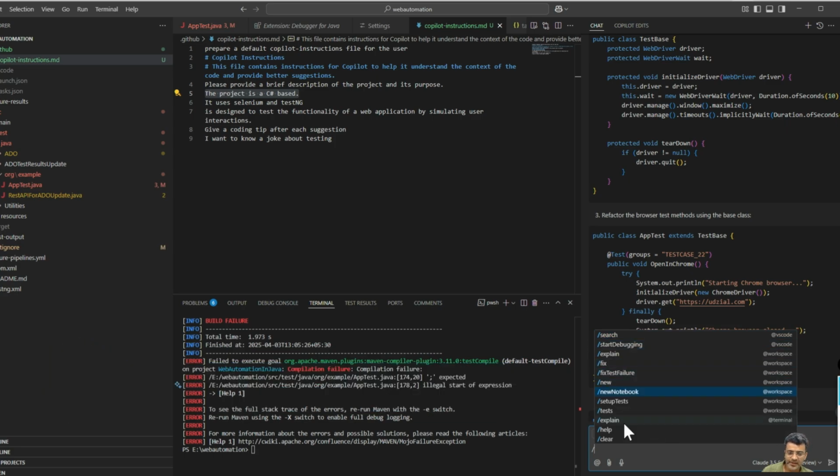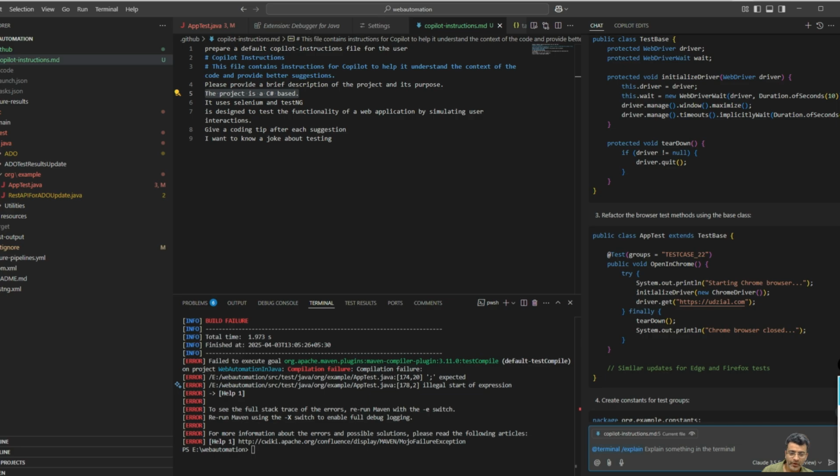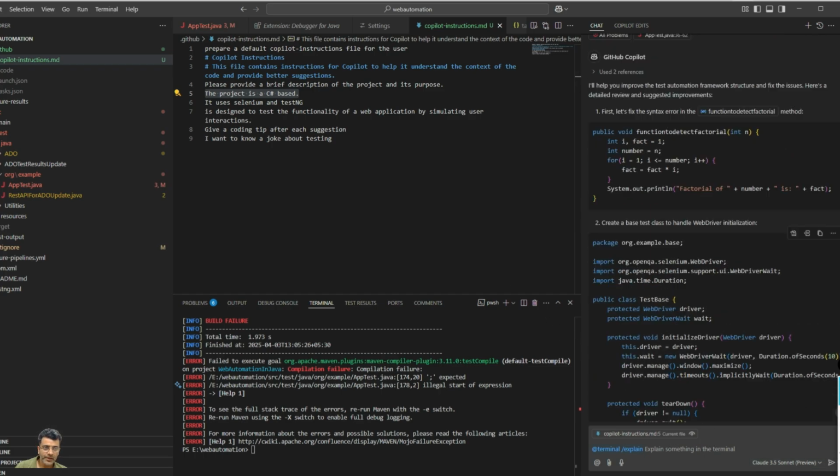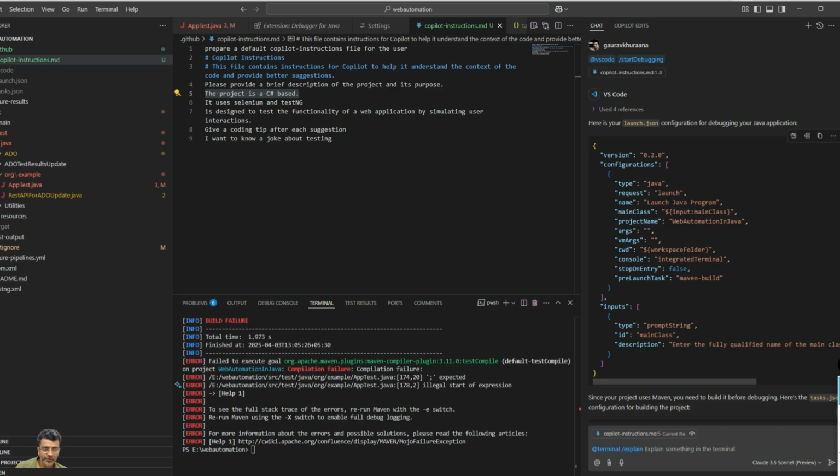By which you can generate tests, you can explain code. Also, if you see, it is suggesting automatically, right? And here I can change the model. This you can anyways do on the GitHub site, right? Now let me show you the things which I already did, to save time.